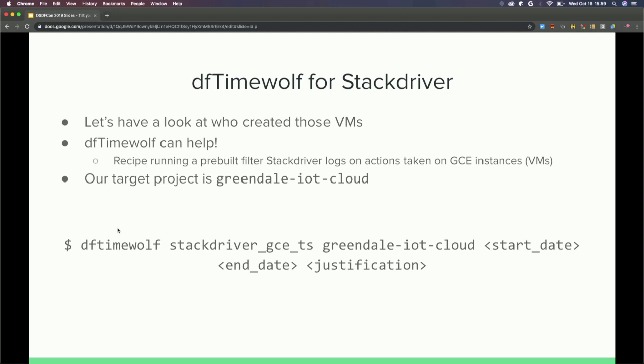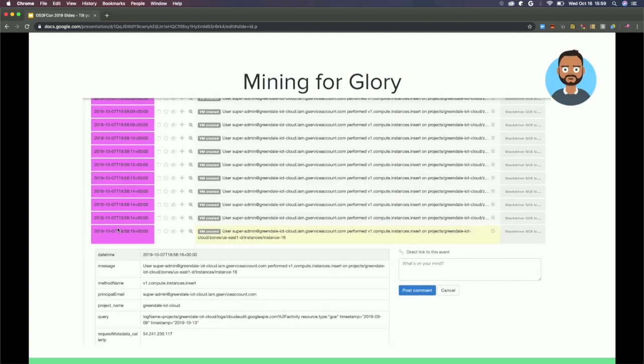This is what the command line looks like. It's pretty boring to watch, so we'll skip straight to the results. So he runs this, gets some logs. They look kind of like this.